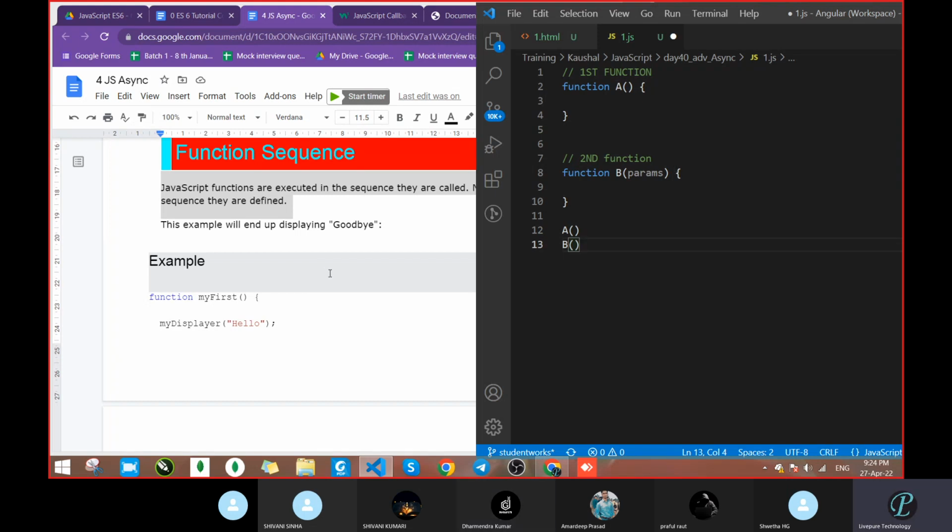Function A, because JavaScript execution happens in sequence. A has the first sequence, B has the second sequence. But suppose this one is written at the top itself. Will that matter?